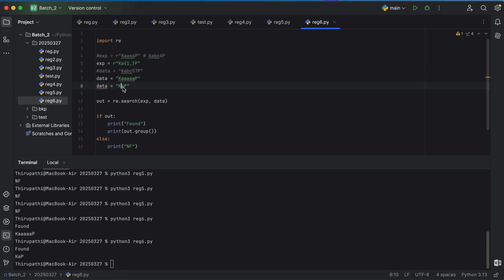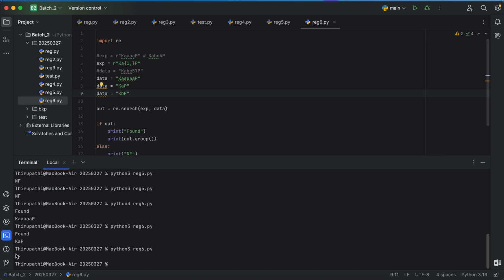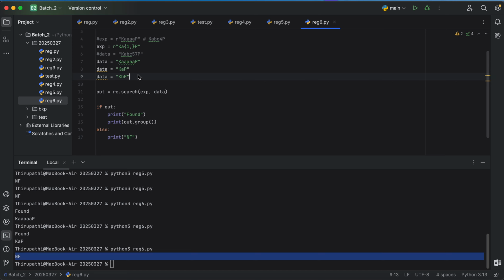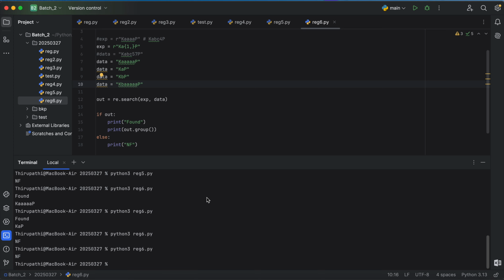But it should be only A because here preceding character is A. Right? If we keep like this B, right? Now it will be not found. Not matching. It is not true. It is false. Clear? Likewise also, it will fail. It is not found. As per requirement, after K, A.